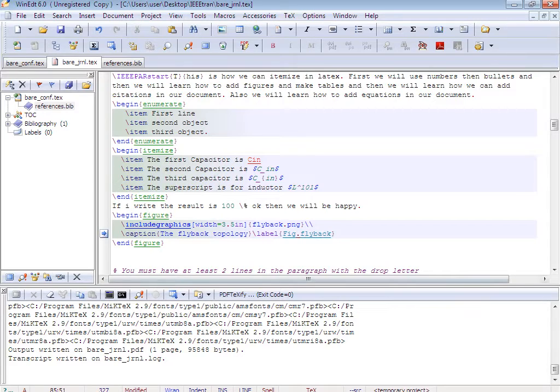Now what is this label for? This label is actually for when I want to refer to this figure in my text. So if I write the result is 100% okay, then we will be happy. So I want figure. Now I want to refer to this figure. How will I refer to it? I will put this slash command ref, and I will put these brackets here.